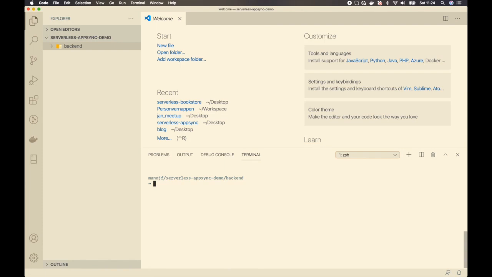Then let's create a serverless service using the serverless CLI. For that, I will use sls create. You can use serverless create as well, --template. And I'll be using the aws-nodejs template.